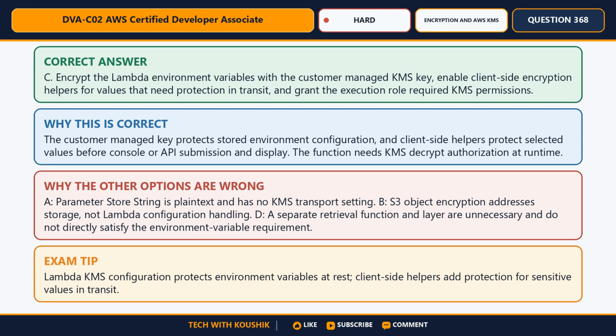Why are the other options not correct? A. Parameter store string is plaintext and has no KMS transport setting. B. S3 object encryption addresses storage, not Lambda configuration handling. D. A separate retrieval function and layer are unnecessary and do not directly satisfy the environment variable requirement. Exam tip. Lambda KMS configuration protects environment variables at rest. Client-side helpers add protection for sensitive values in transit.